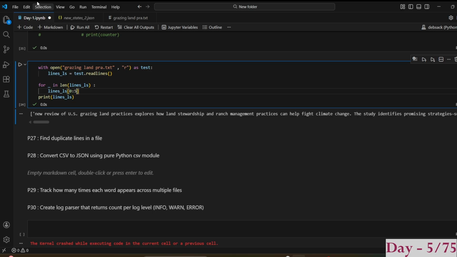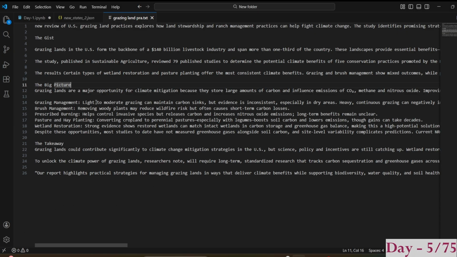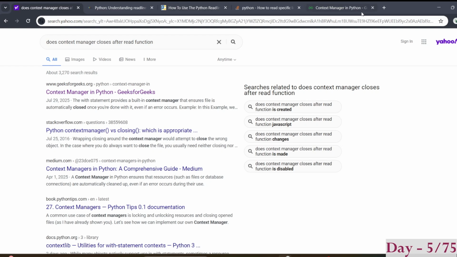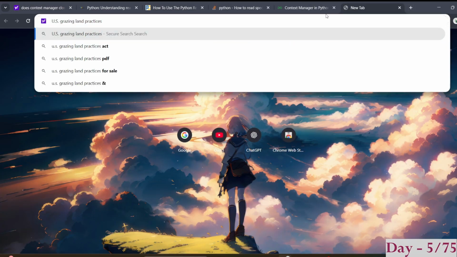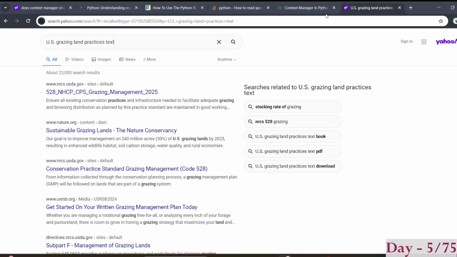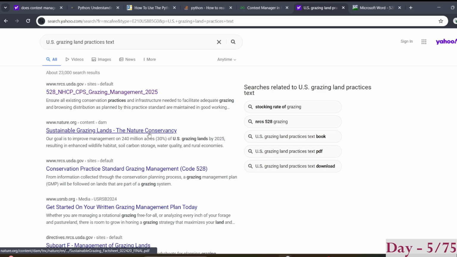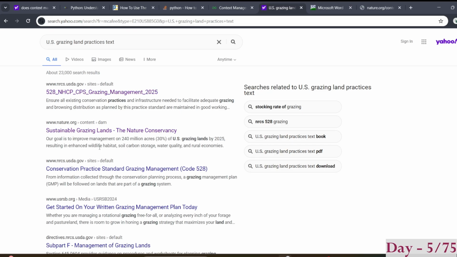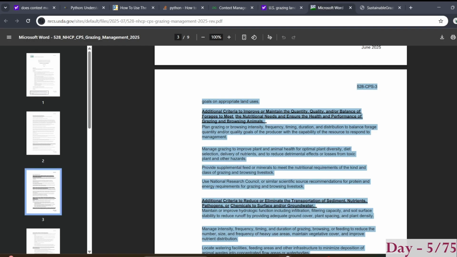What is the grazing land practices text? I forgot. New review of US grazing land practices. See, okay, this is unsustainable grazing land.